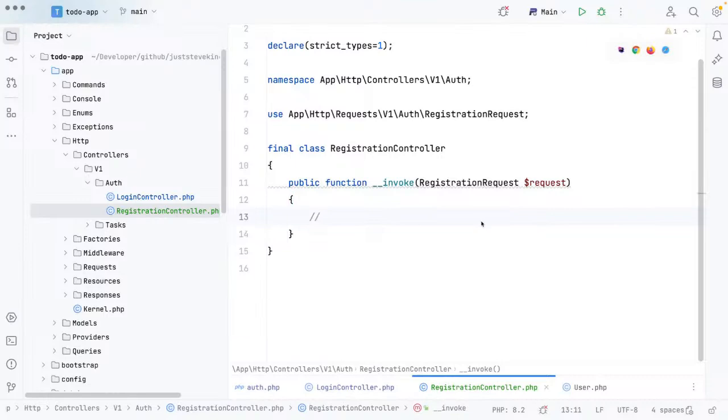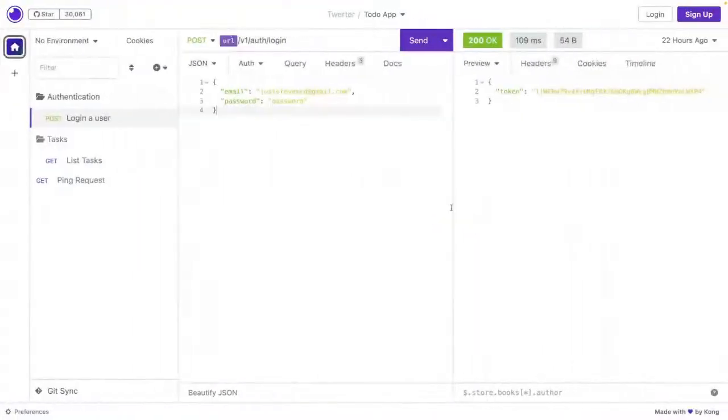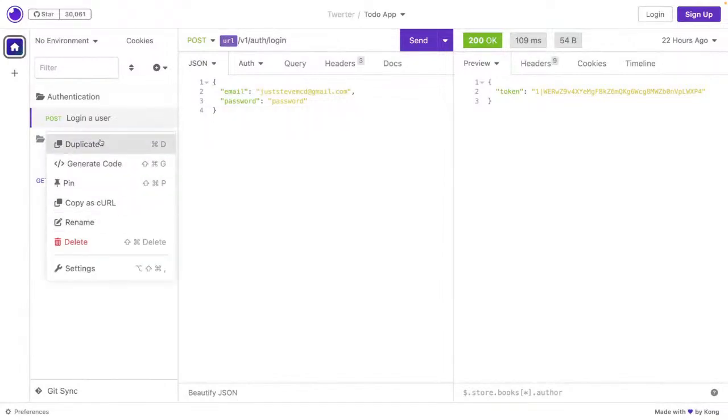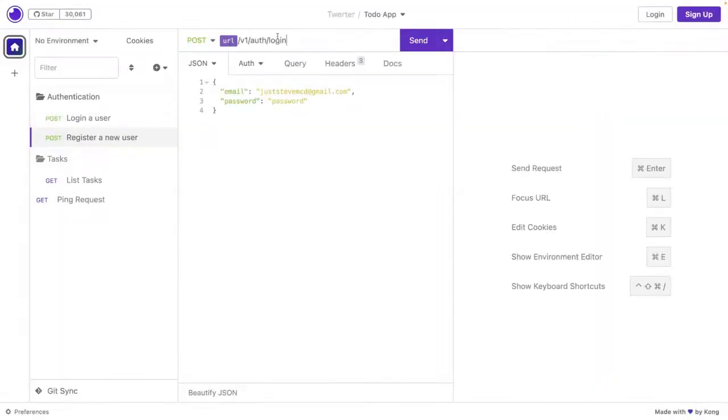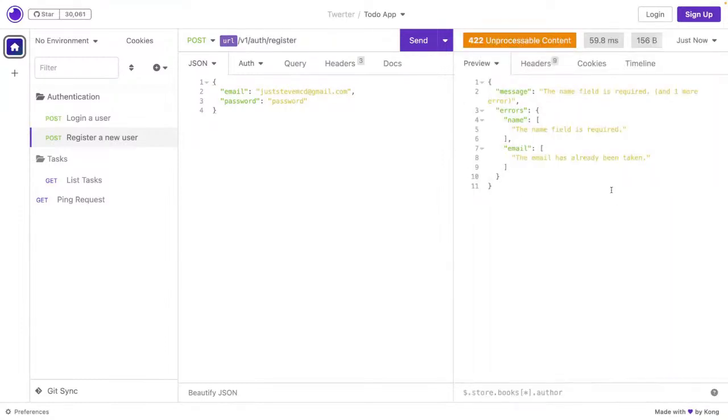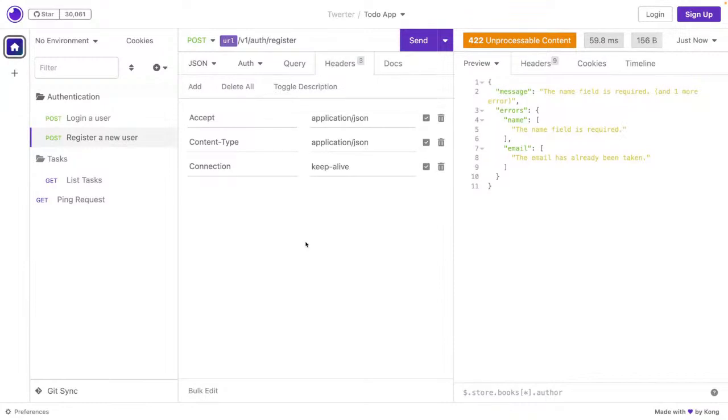So at this point, we know we've validated, right? We know we've got a name, an email, a password, and most likely password confirmation. So let's come here. Let's duplicate this. Register a new user. So we're going to register. Start to get errors, which is great. It's how we want it. Let me remove that because I don't need it.